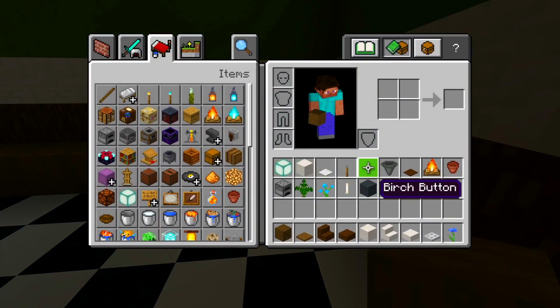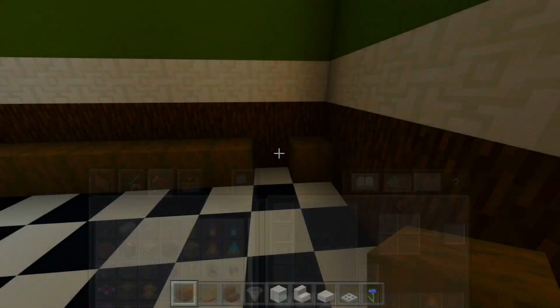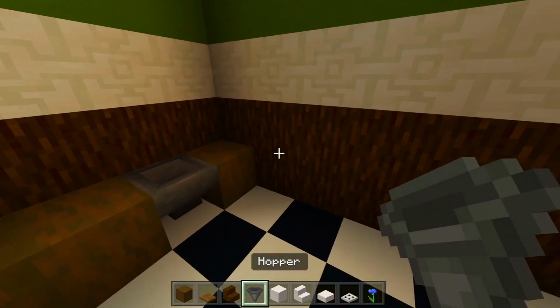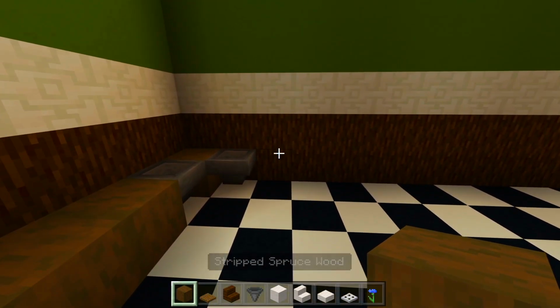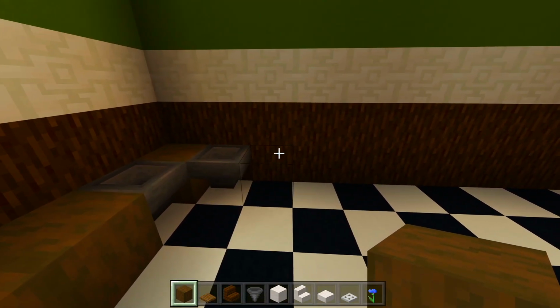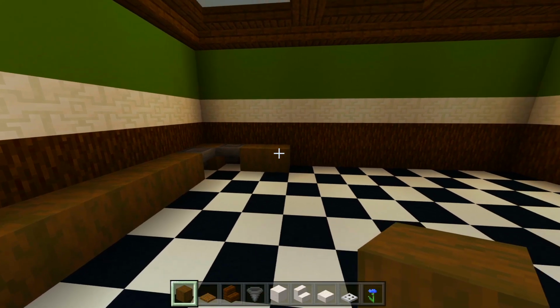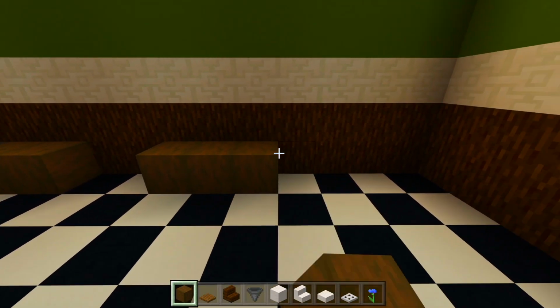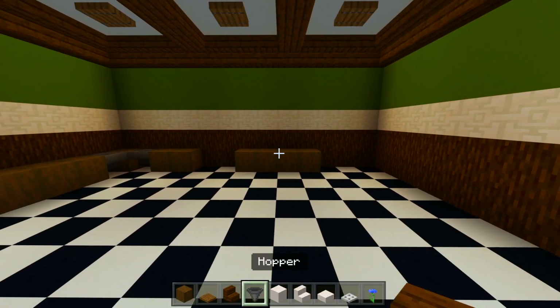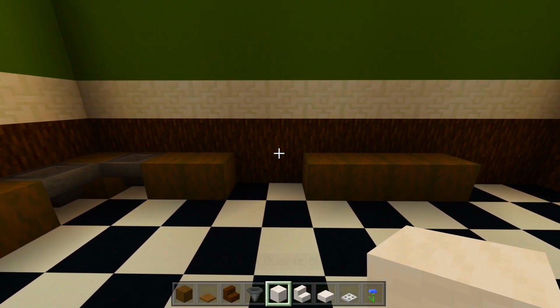We'll grab the hopper. You could place 1 right there and 1 right there. Switch back to the stripped spruce wood. We'll have 2 more to the right of that sink. We'll skip over 2 blocks, and then we'll place another 4. Where this space of 2 is going to be the refrigerator.